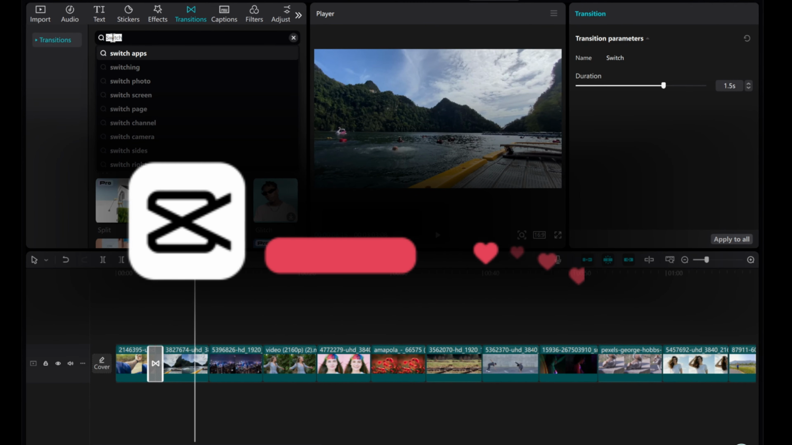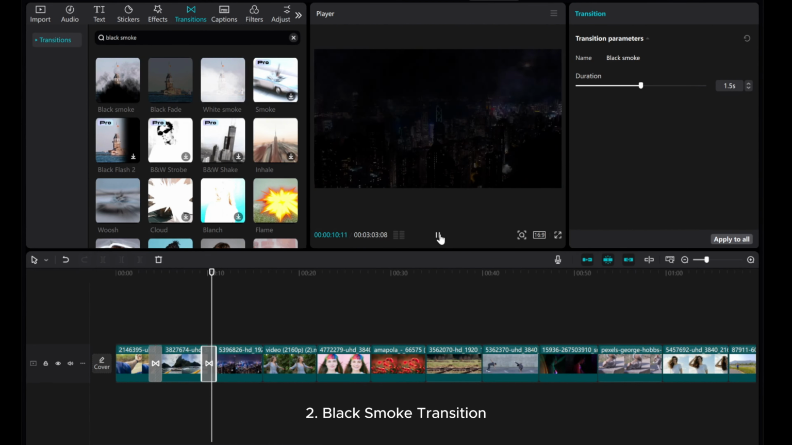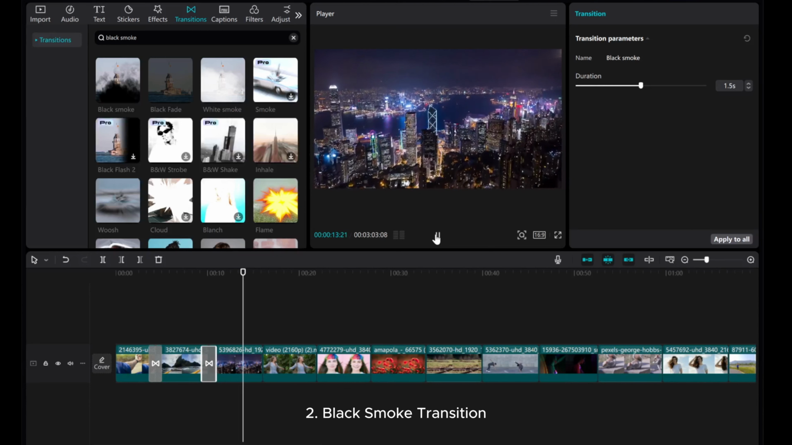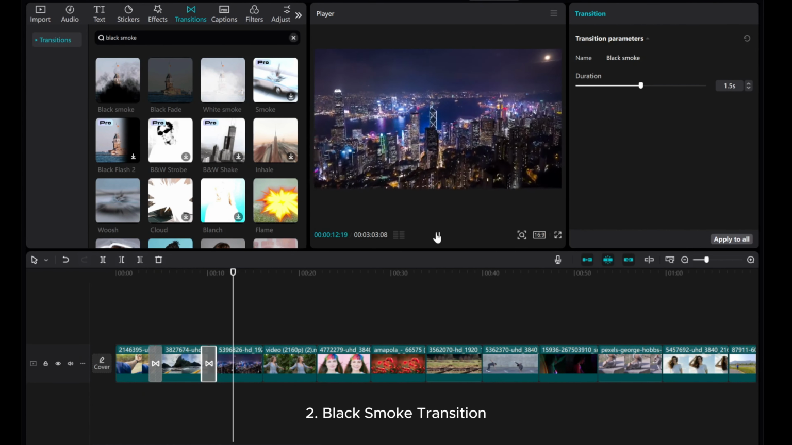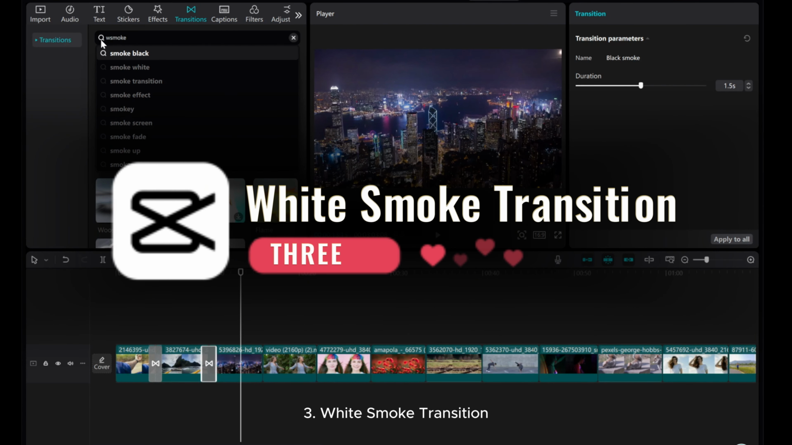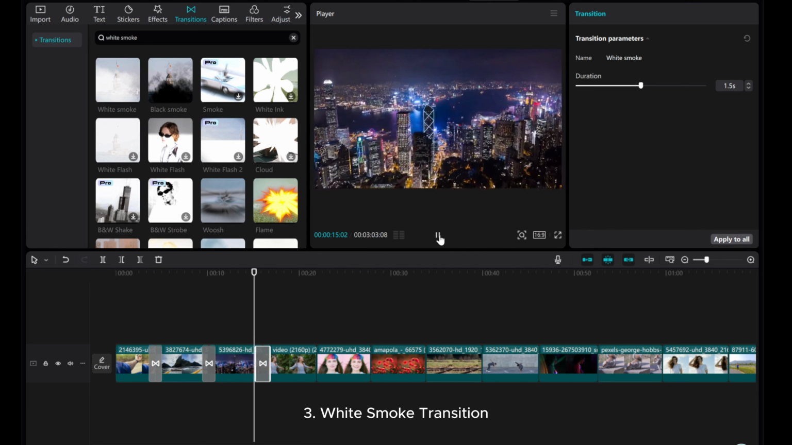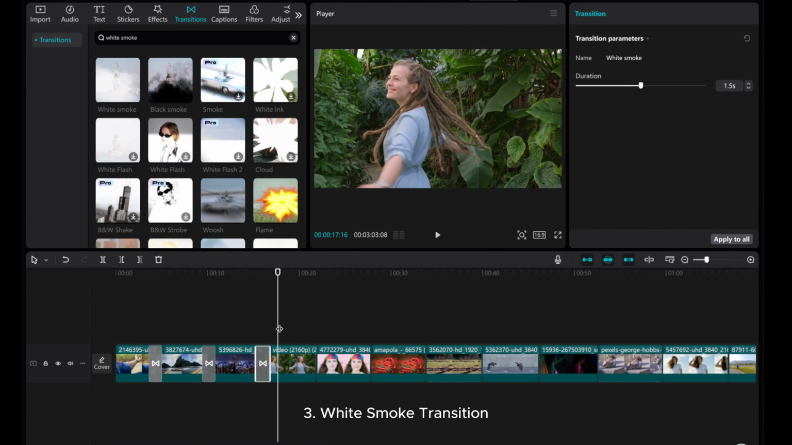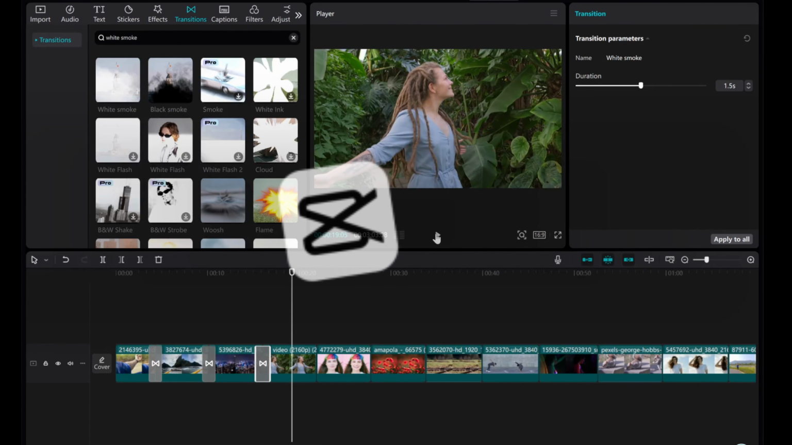2. Black smoke transition. 3. White smoke transition. 4. Flame transition.